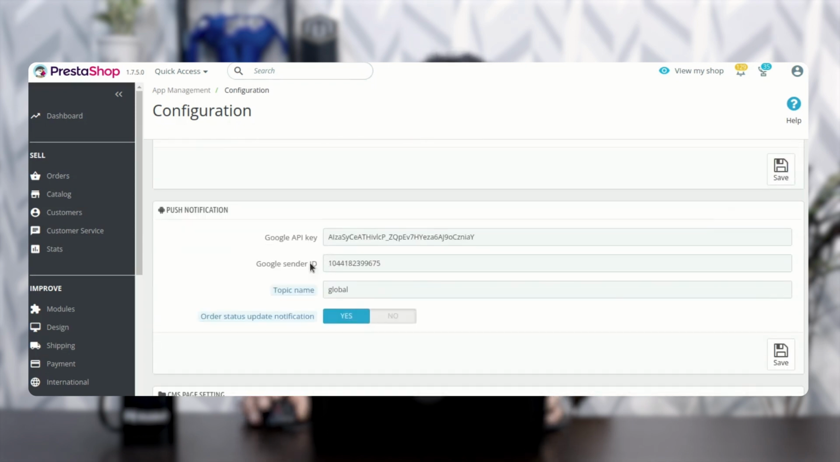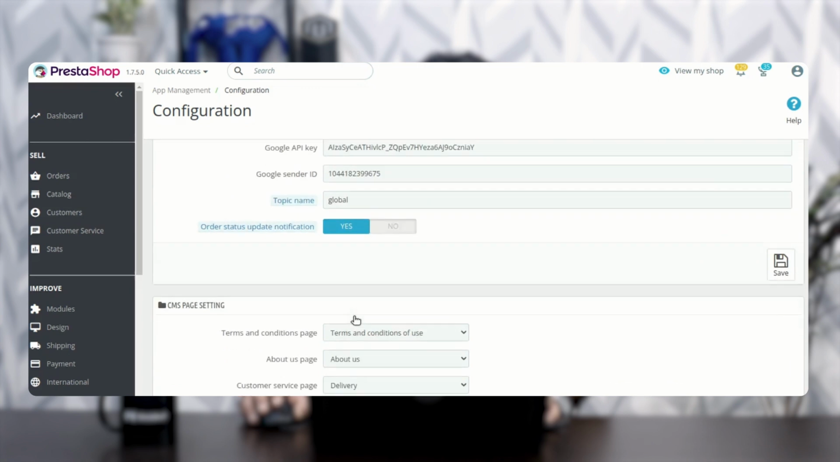Now after that comes the push notification section for the configuration part. Here you have to enter the Google API key and the Google sender ID, and you have to give the topic name as per the requirement. According to the topic name, that would be the group name for the customers who have registered for the push notifications. And then you have the option, for example, if you want the order status update notification to be sent out to the customers as soon as they place the orders within the mobile application, then you can set this option as yes there.